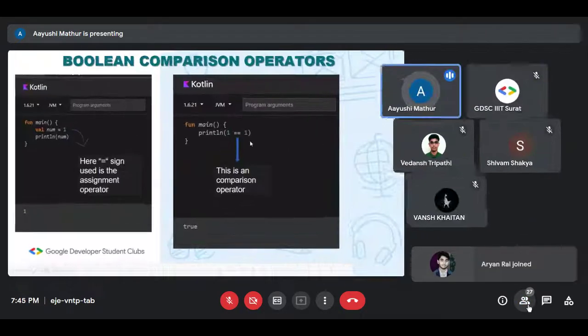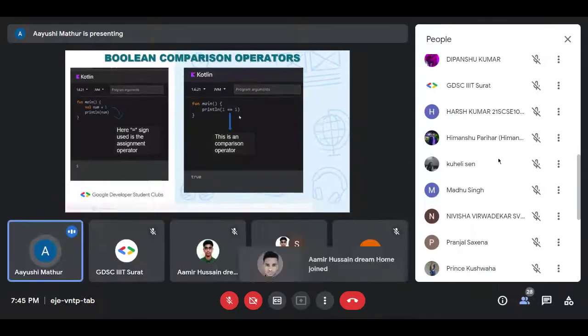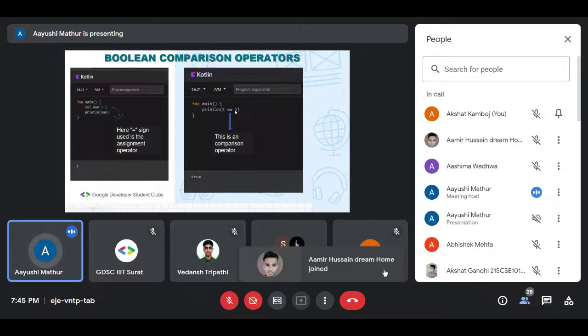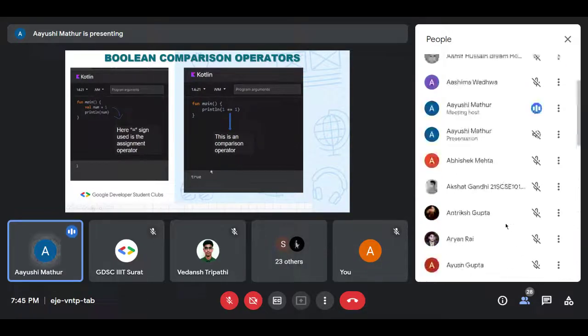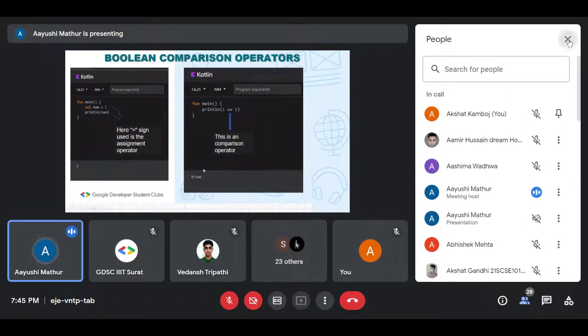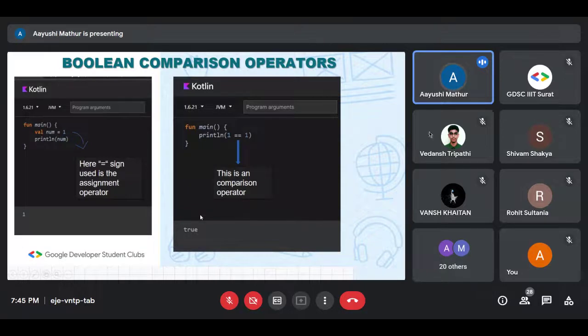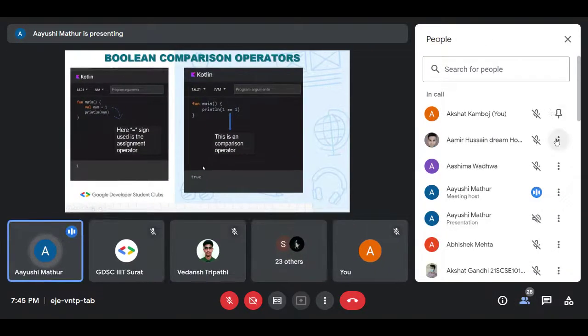So here in the Boolean comparison operators, it compares the value, not assigns the value. You can see the example: 1 is equal to 1. Hence, it is giving the output as true. This means it's getting compared. Besides this equal to sign, we have many more Boolean comparison operators like less than, greater than, and so on.